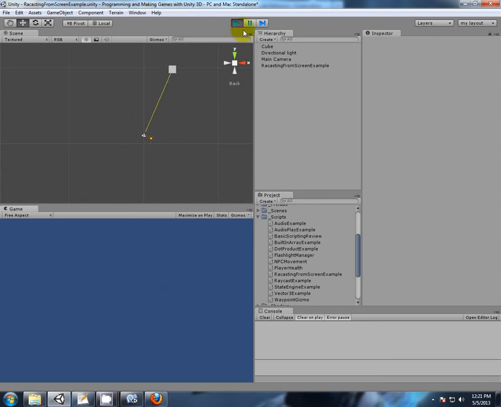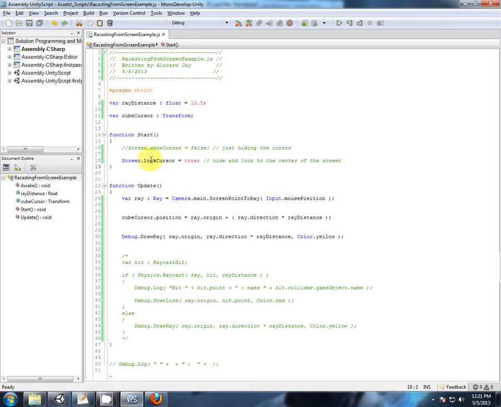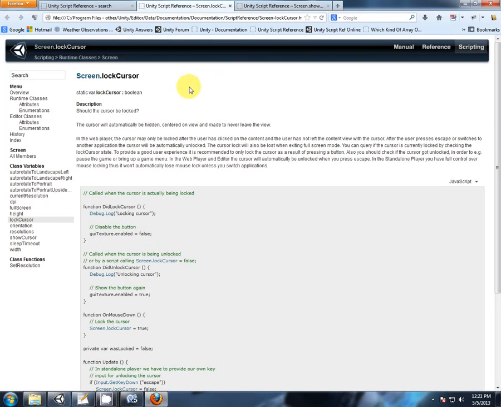lockCursor equals true, like I said, check the scripting reference. Only locked after the user has clicked on the content and the user has not left the control view with cursor. After the user presses escape or switches to another application, the cursor will automatically unlock. This cursor lock will also be lost when exiting full screen mode. You can pretty much assume that all this stuff in the editor, the cursor will automatically be unlocked when you press escape, and all these other conditions.